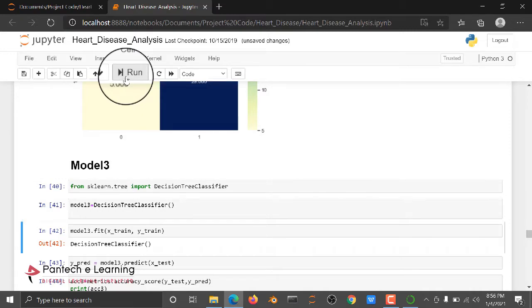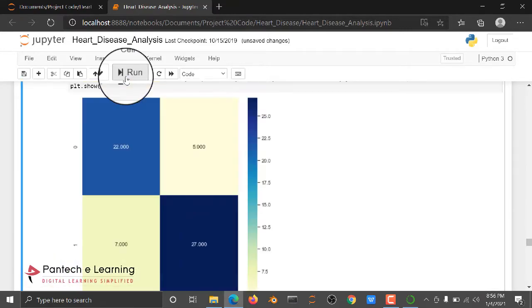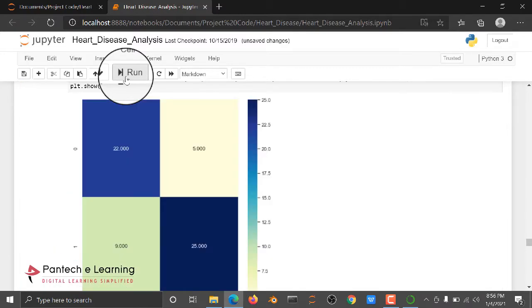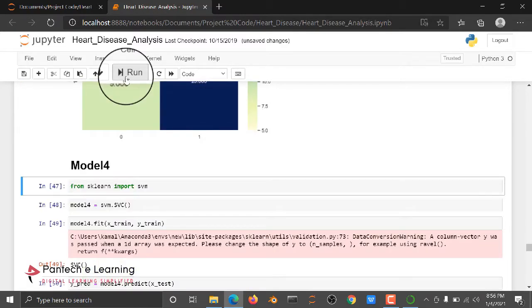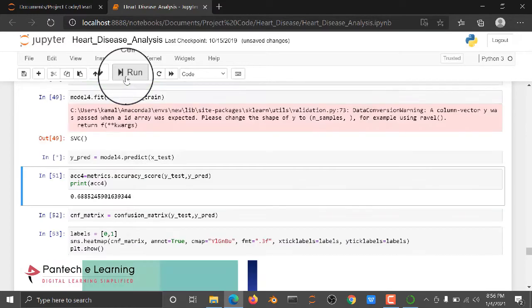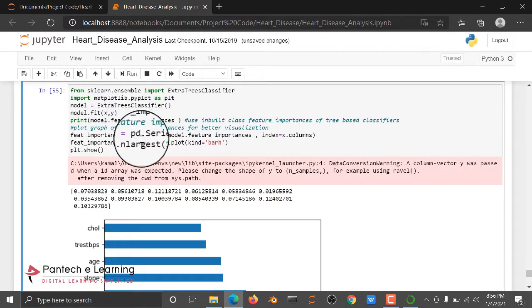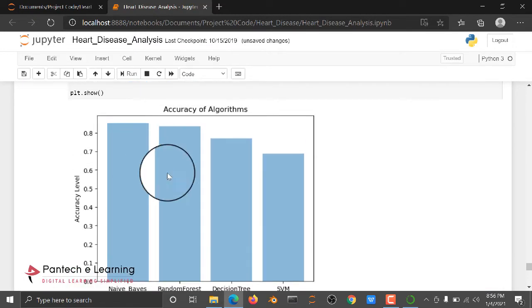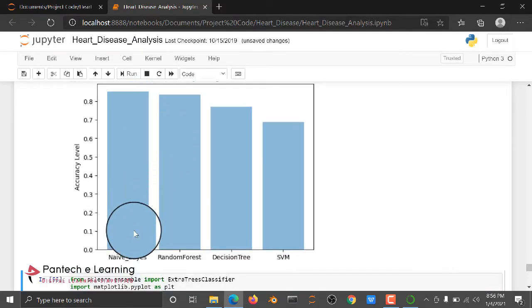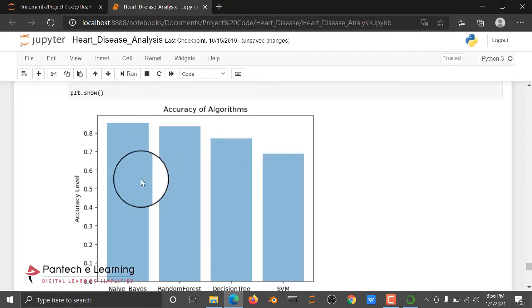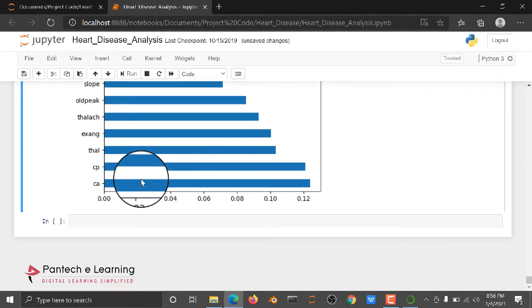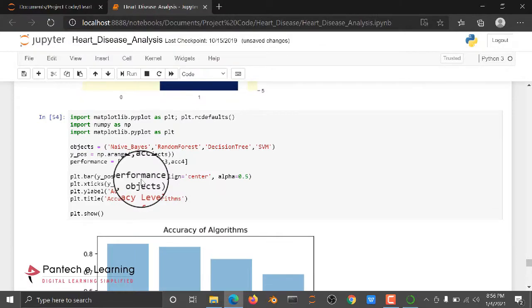And model 3, decision tree. For decision tree we are getting 77%, and we get the confusion matrix, and finally SVM. We are comparing all four models, and finally we get the highest accuracy score from Naive Bayes. So we are going to use that Naive Bayes for our GUI part.